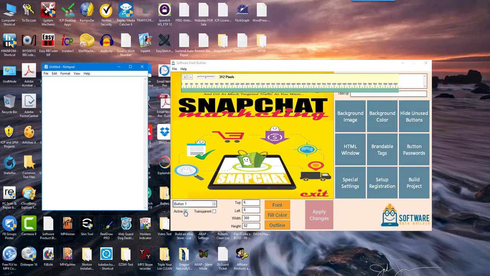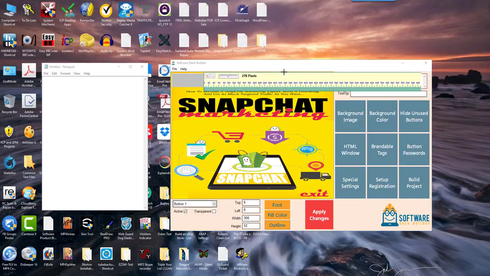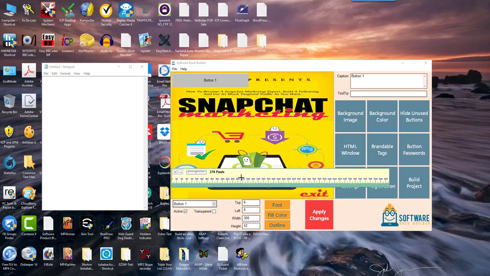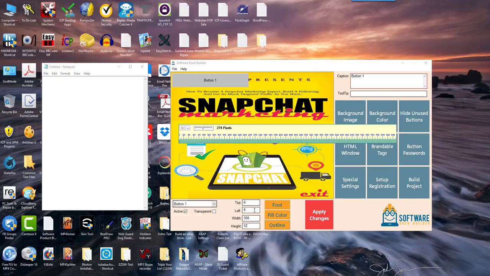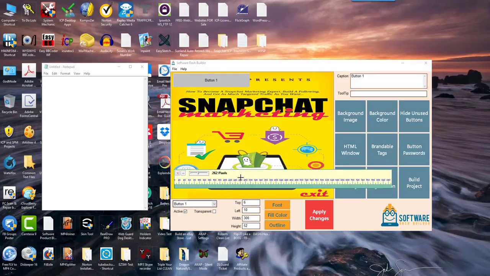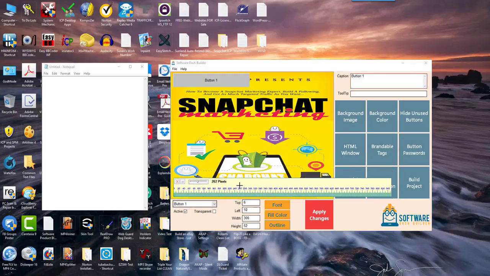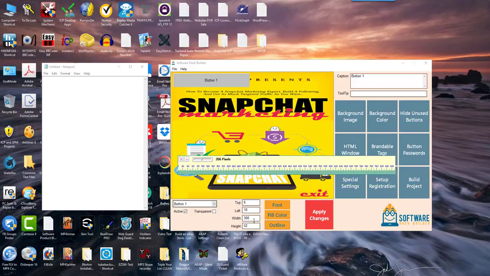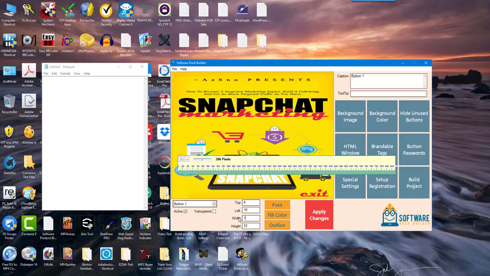So button number 1, active. You can see it right here. And I'm going to put button number 1 right here. So we're going to say that that is approximately 10 left. And we're going to see how far it is wide. So about 120 for the width.